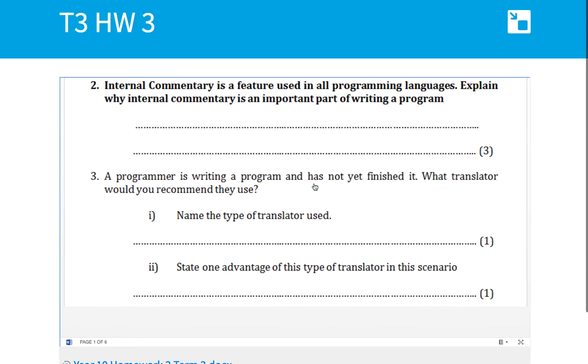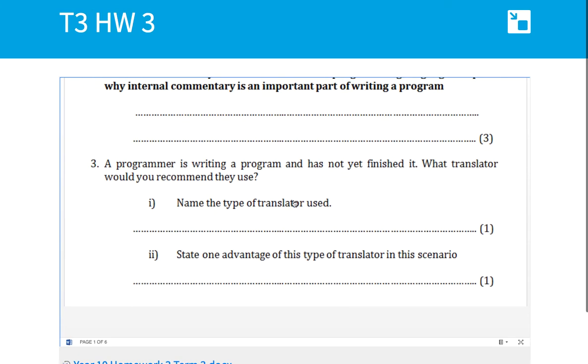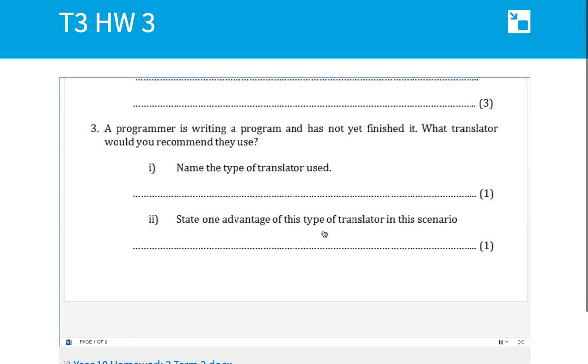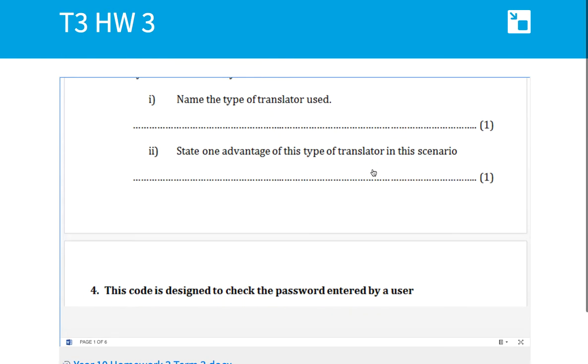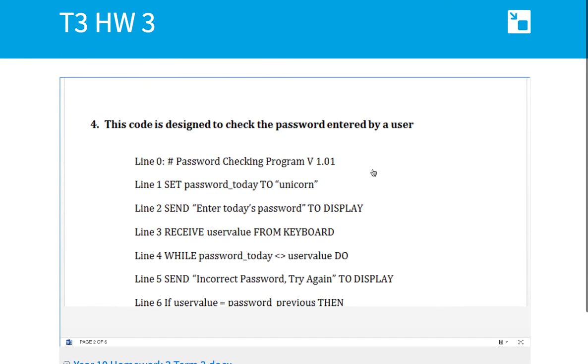Programmers writing a program not finished yet, which translator would you recommend they use? Now at this point when we're still working on a program, we should really be using an interpreter. And the advantage of the interpreter in that scenario is that it translates and executes one line of code at a time, and it will tell us if there's an error with that specific line, and we can fix it before moving on. So it's easier to spot, fix, and correct errors.